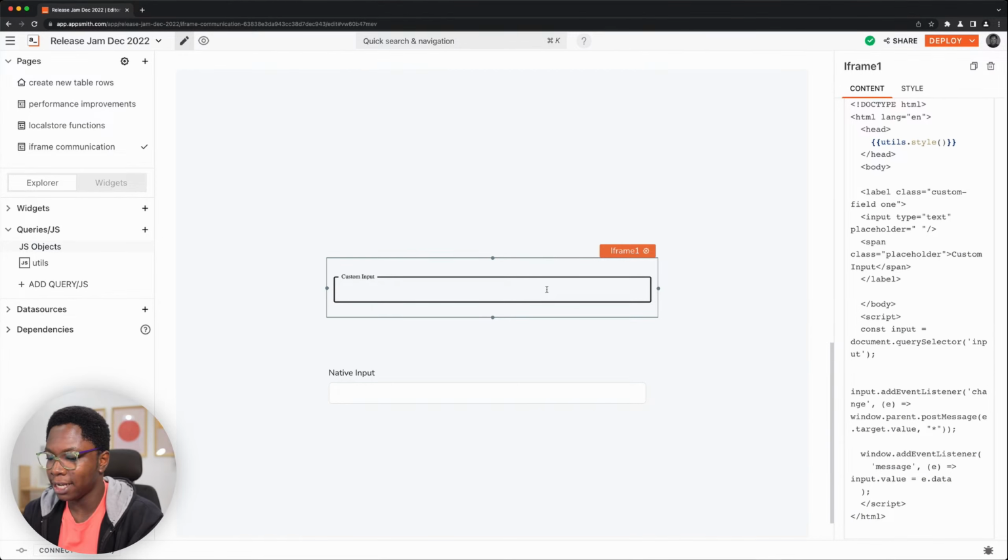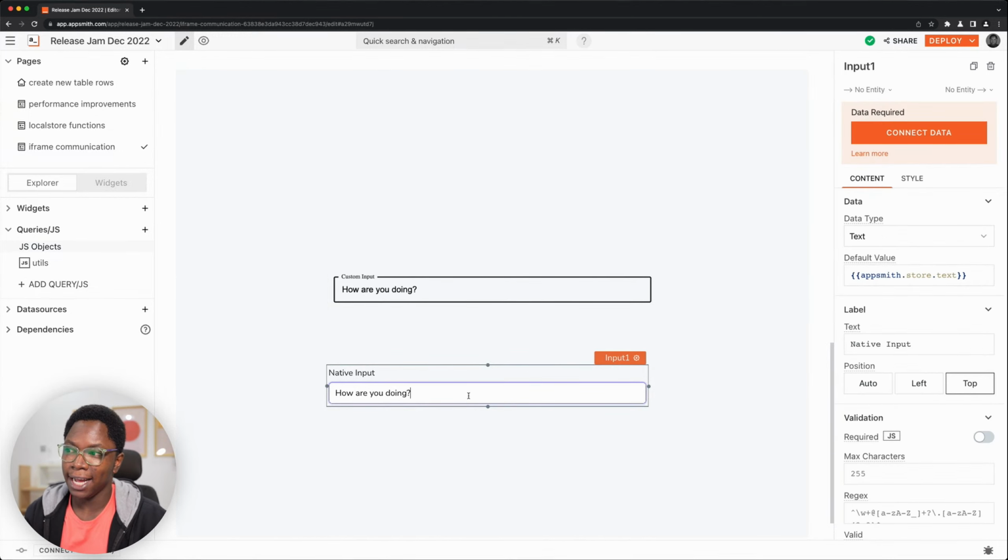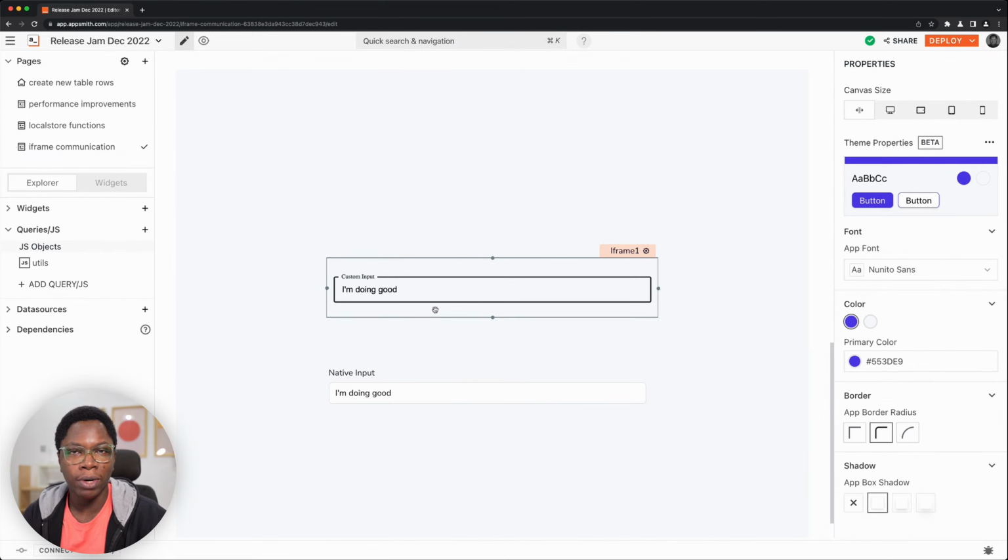And this actually works because from this custom widget inside of an iframe, I can send messages to AppSmith. So I can say, how are you doing? And you can see that we have that message showing up right here inside of AppSmith. And from AppSmith, I can also talk to the custom widget, which is in the iframe. I can say, I'm doing good. And you can see that that also shows up here. So this is really wonderful because it unlocks the capability of creating custom widgets.